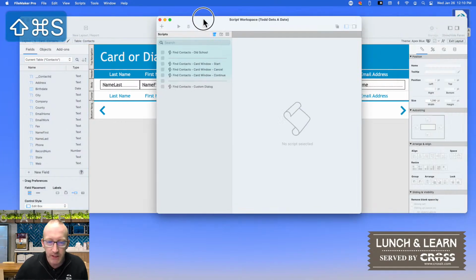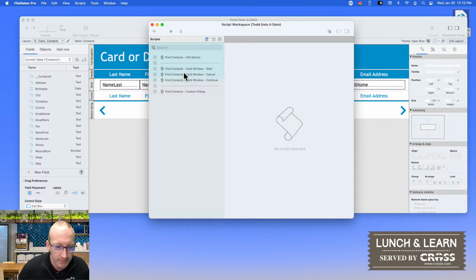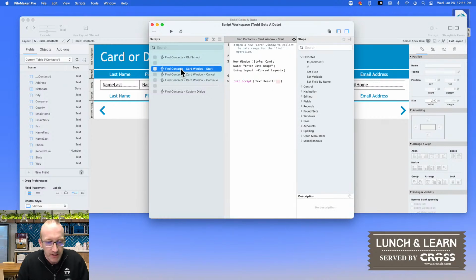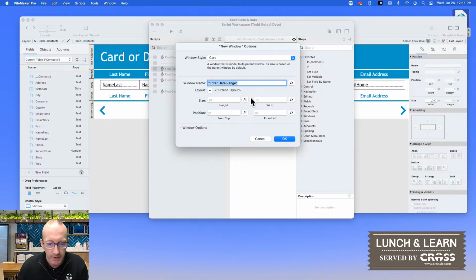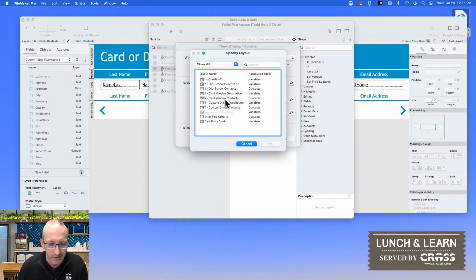Okay, and I've already got the scripts kind of started, but we're going to get to fill in a few of the blanks here. And you'll see, like I said, this is where I've broken it down into three, where I've got a start, a cancel, and a continue. Okay, and so the first thing we want to do is, for the start, all we have to do is just go to that card window. So all we have to do is just select the layout that I created.